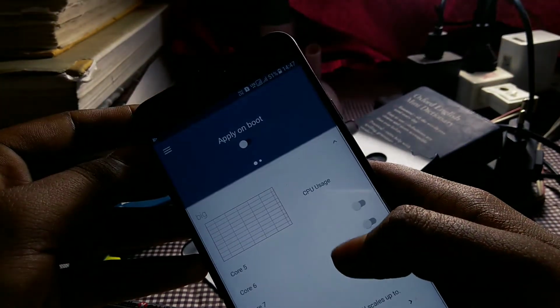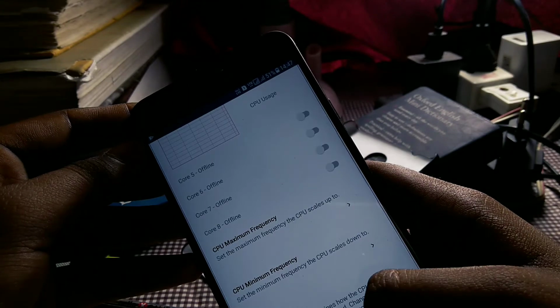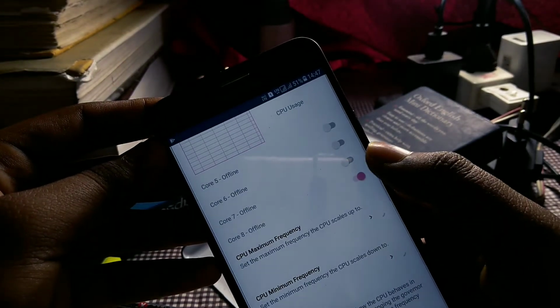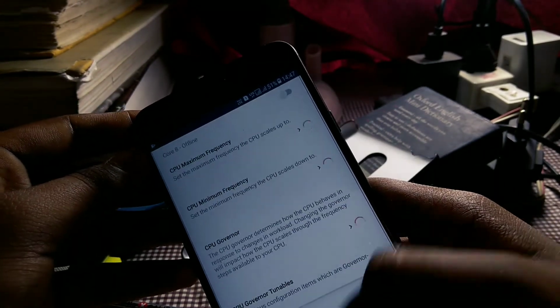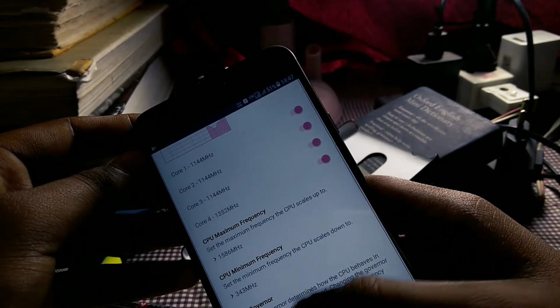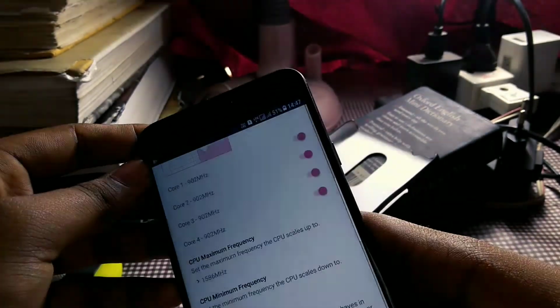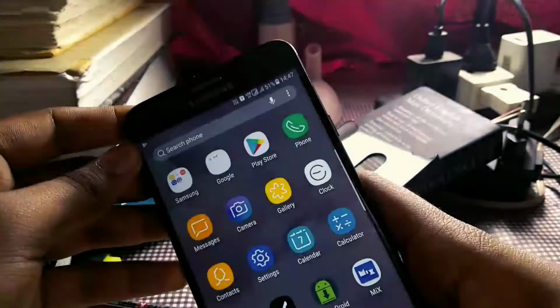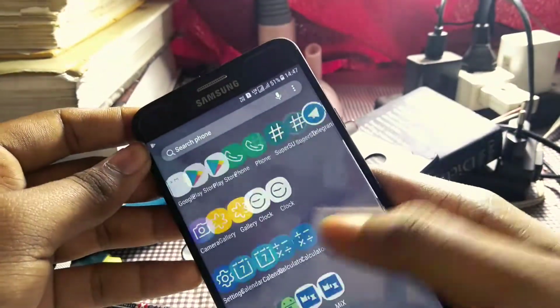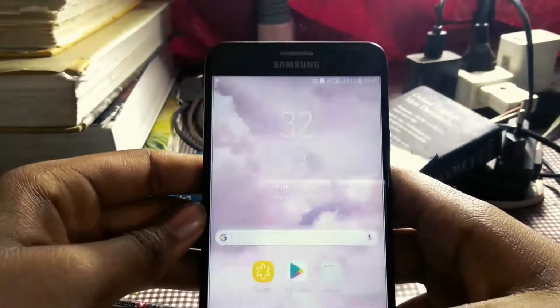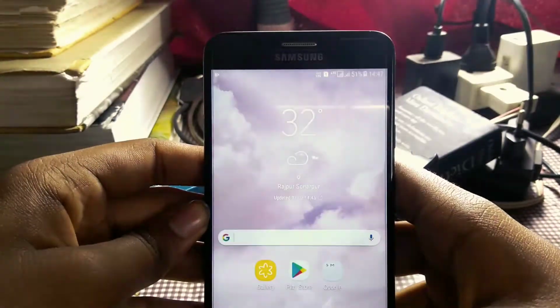Just know the CPU, there is something like core offline. You can do something like that, and you can also set the CPU governor. There are lots of governors. I don't have any idea about it, but it's a custom kernel. It should be fast enough. And I also have an idea to check the.